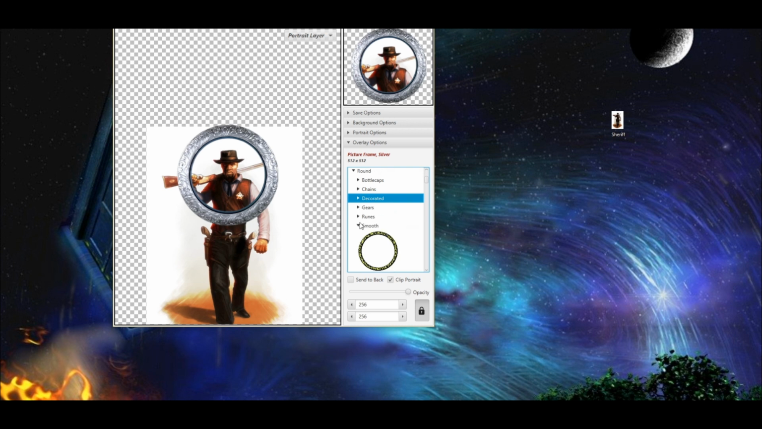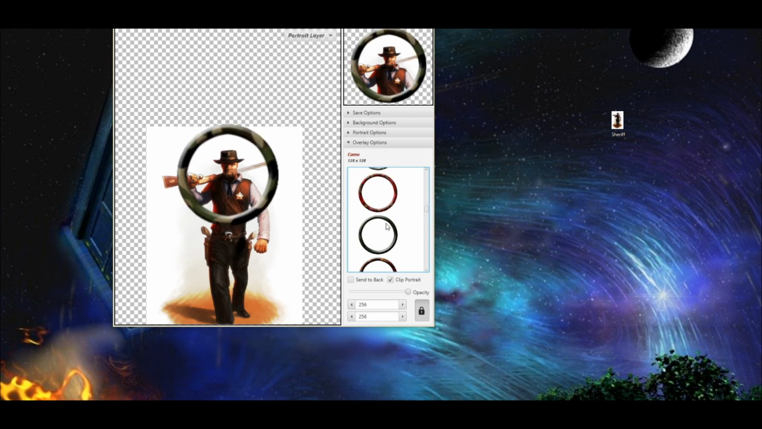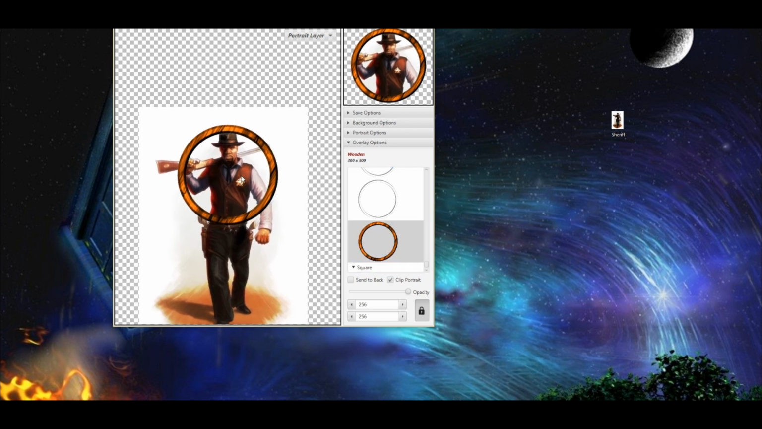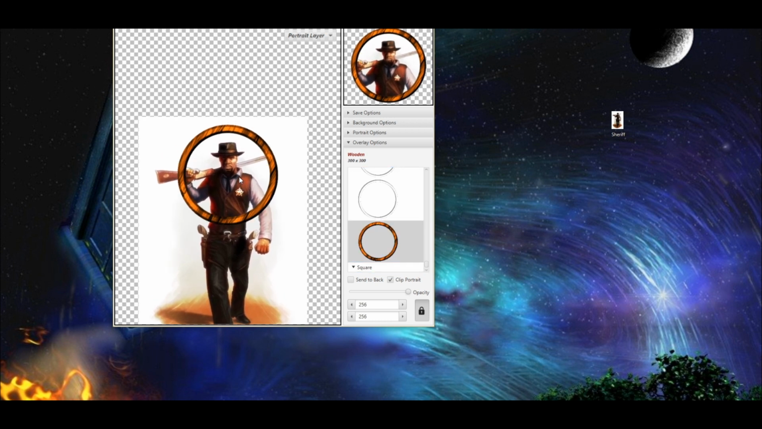All right, I don't want runes. I want smooth. I want something that kind of fits the Deadlands theme, or at least wouldn't be too weird. Oh, that's kind of cool. All right, yeah, I got a woodsy feel. We'll see. I may change it.